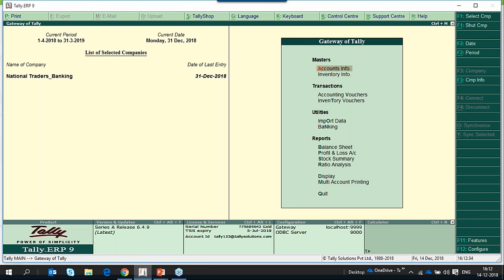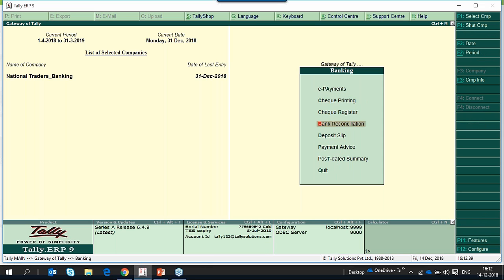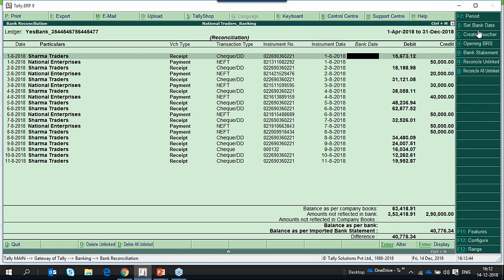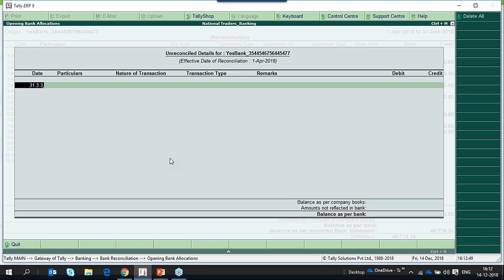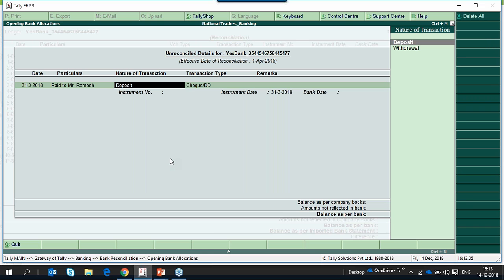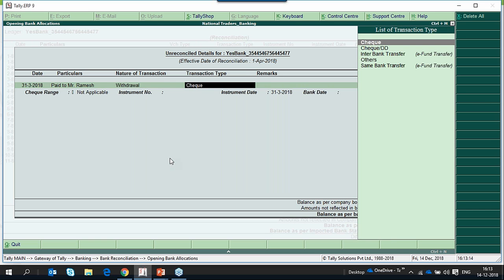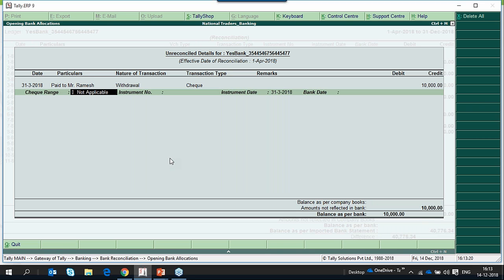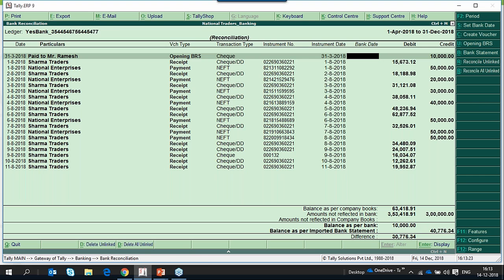Whenever we are entering opening BRS, the opening BRS date should be earlier than the effective date of reconciliation. So let me go to opening BRS. I'll just give 31st March 2018. Whenever we are making any payment, it will be a withdrawal, and for all receipts, it will be deposits. So this is how you can manually enter the BRS. The opening transaction is appearing here.